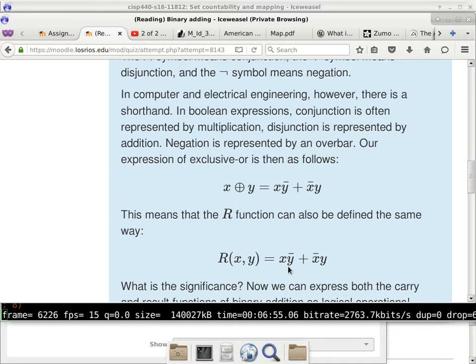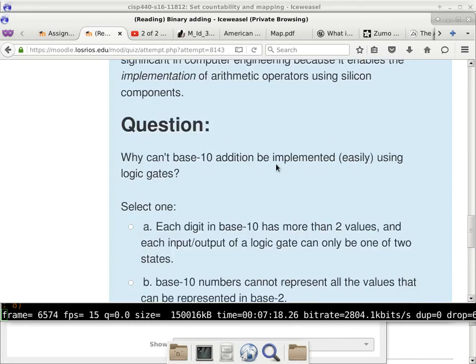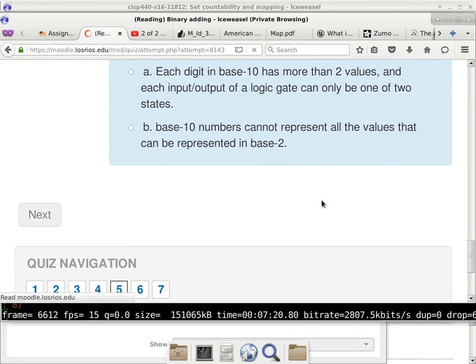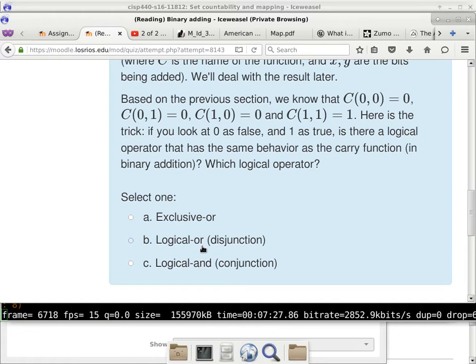The order is not important because conjunction and disjunction are both commutative. So x y bar is really the same thing as y bar x. Sometimes you want to actually change the order a little bit, so it's easier to read. Okay, so this is R. C itself is easy. C is really just a conjunction, and I think it's in the previous slide somewhere. Okay, let me check slide number 4. C is just a conjunction. I didn't really quite spell it out, but it is conjunction.